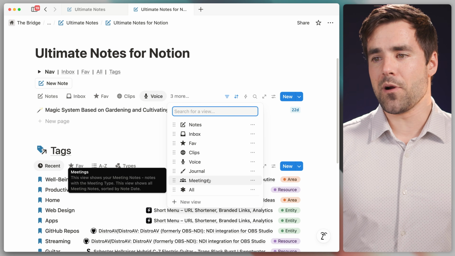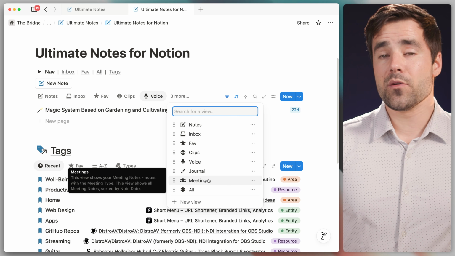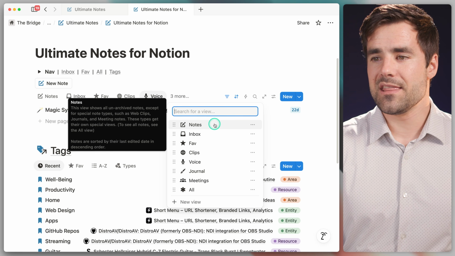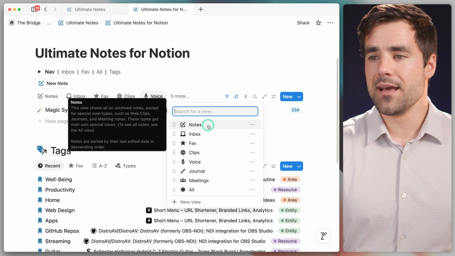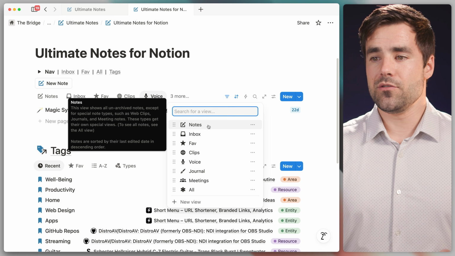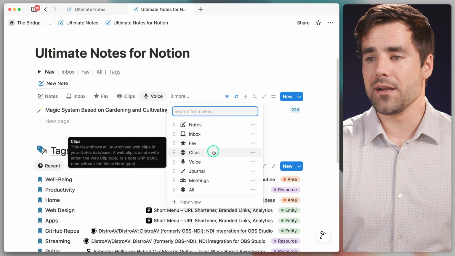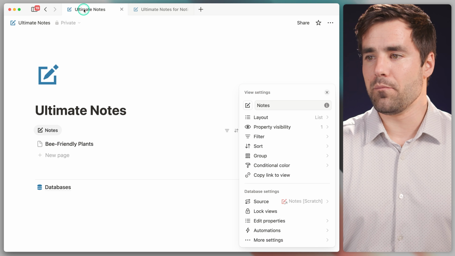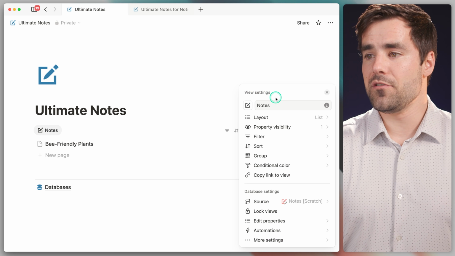And the really nice part is, for the most part, we aren't going to have to configure all of these from scratch. We really just have to build one of them, and then we can duplicate the one we build and make small tweaks to it to get all the different functionality that we want in each of these unique views. So let's pop over to our actual build, and let's set up the original notes view.